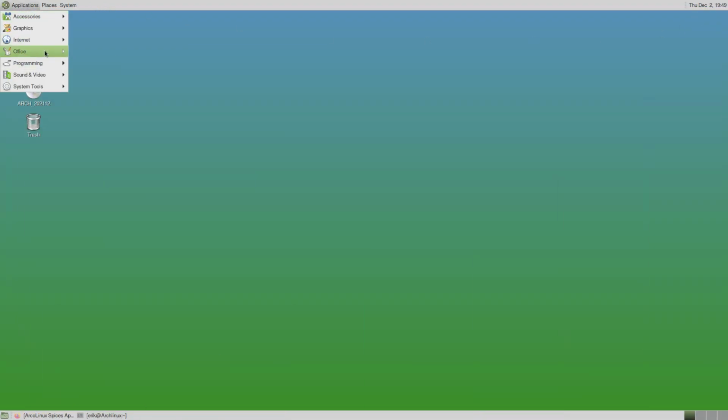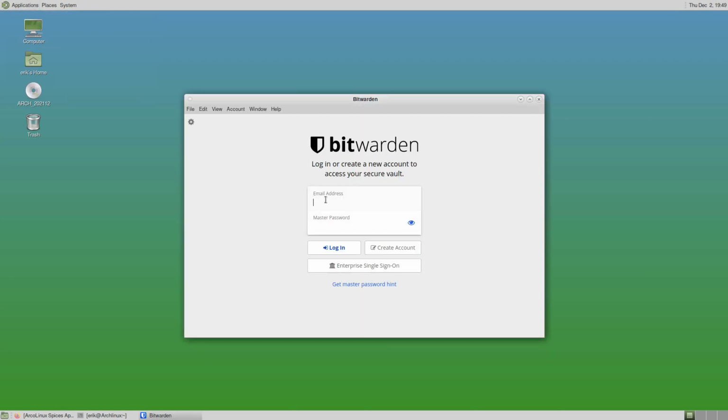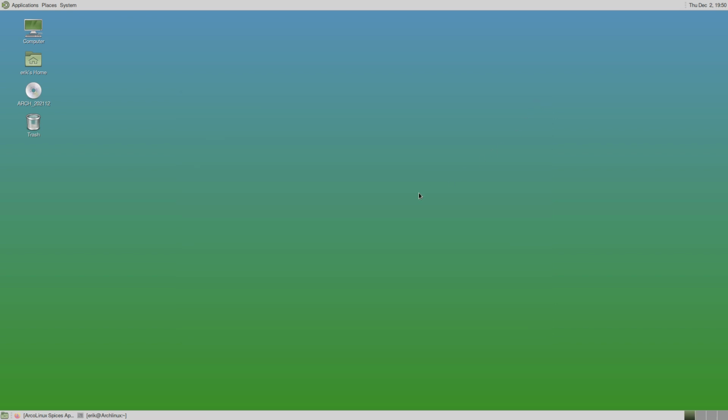It's gonna be in here somewhere. And there you have it. So you need to log in, make an email address and log in, master password, and then you can put all your keys or passwords for login for all your websites in here. It's all encrypted and so on. That's one of the tools coming, well, actually from ArcoLinux.